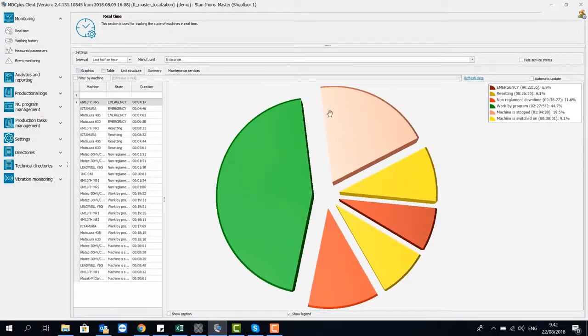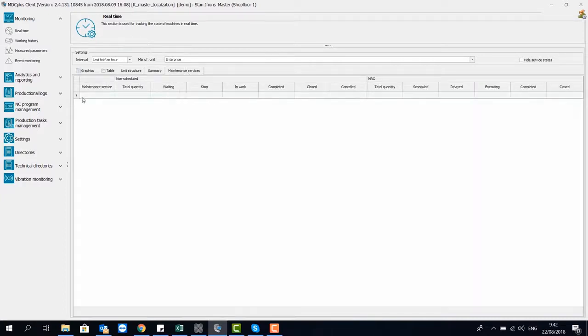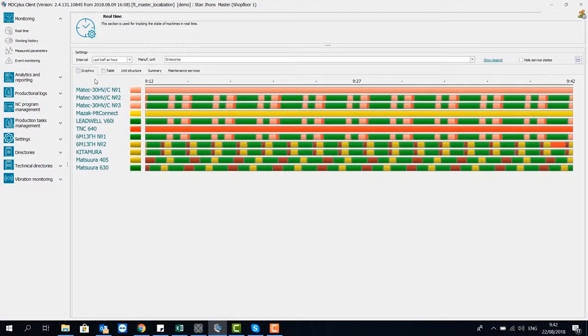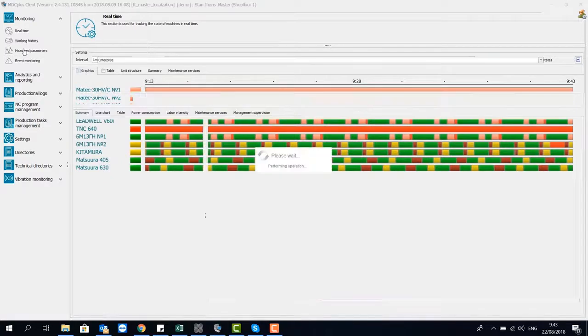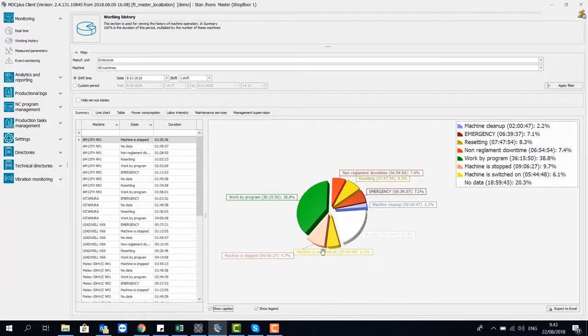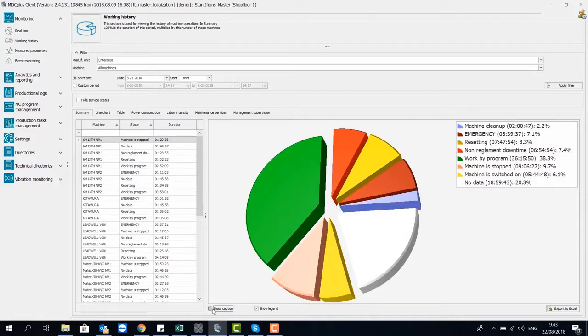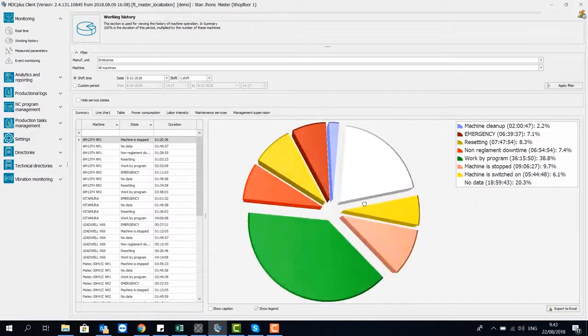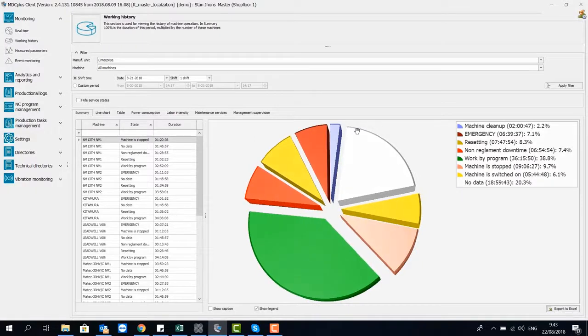Summary shows you summary of the states and downtime reasons, and maintenance services, if there has been any, will be shown here. In working history, you can see the history, of course. Here's all the states and downtime reasons. Show caption, and you can see which one is which, but the legend also shows the percentage and durations. You can spin this around if you want and export to Excel.